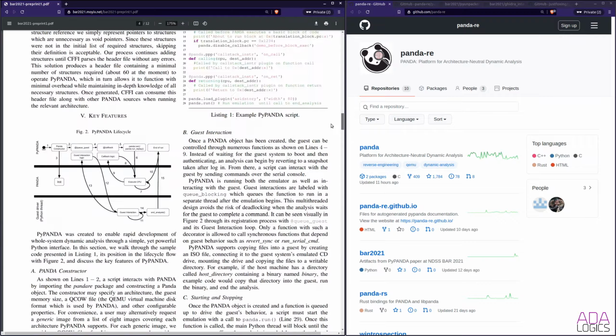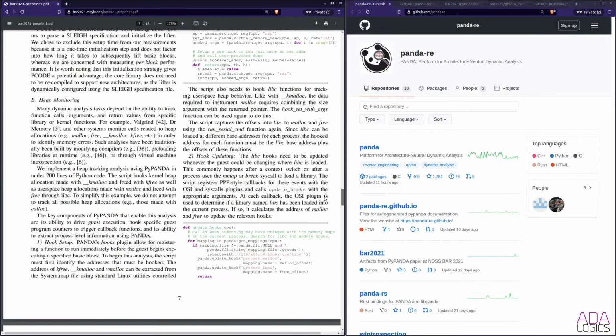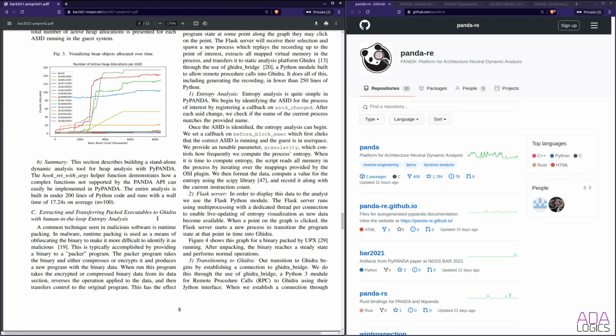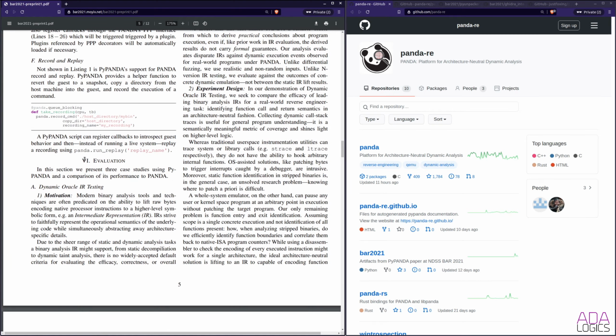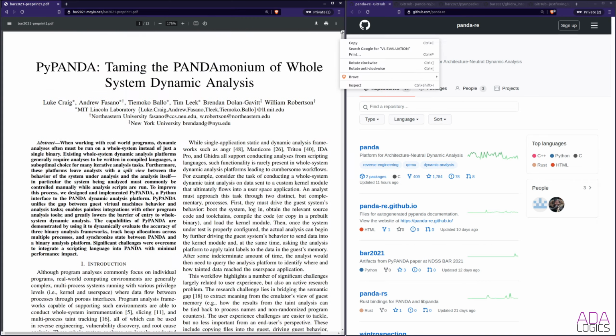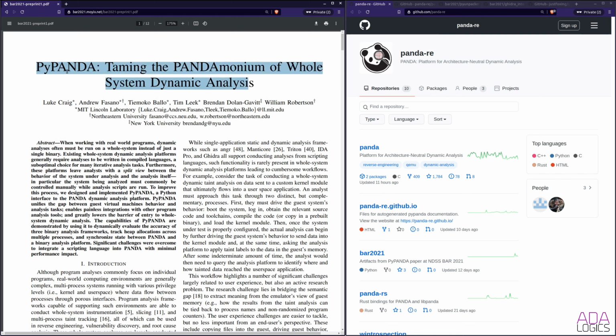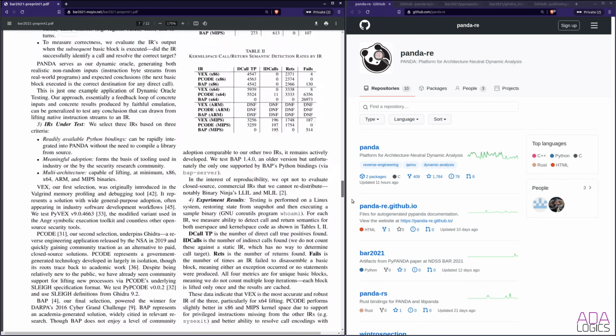So let's go down a little bit in the paper to look at the section where they describe this example. Here, extracting and transferring packed executables to Ghidra with human-in-the-loop entropy analysis. And if we go a little bit up, we can see that this example is placed in the section called evaluation. It should be said here that the paper I'm going through is the preprint, and soon there will also be a camera-ready version, which will be very, very similar to this paper, with perhaps a few typos and some other things changed. But it should be released in just the next few days.